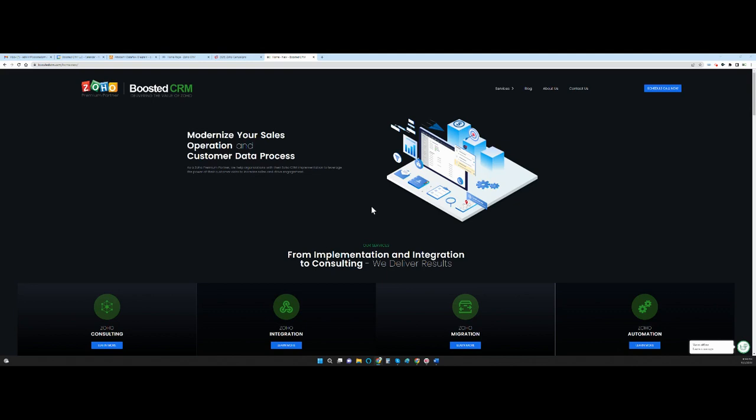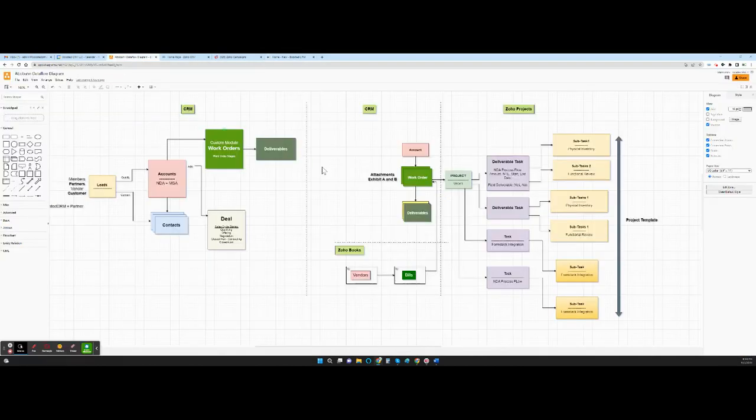I'm just going to go through the data flow and give you a briefing about how the data will flow through the system. As usual, we have leads, accounts, contacts, and deals. We also have work orders and deliverables.